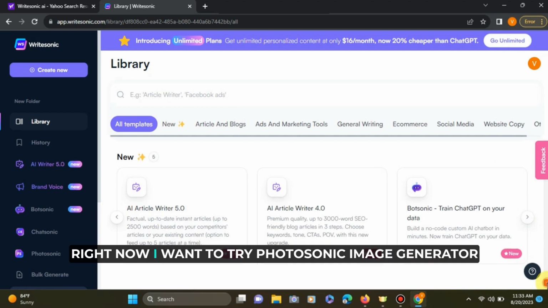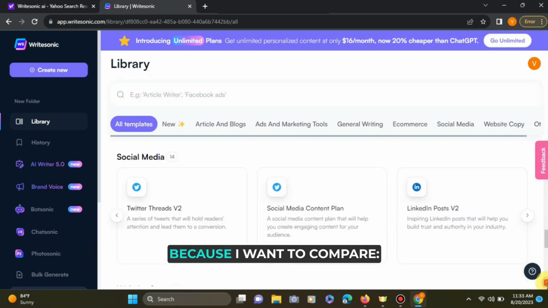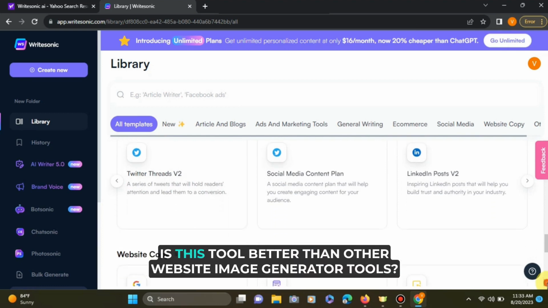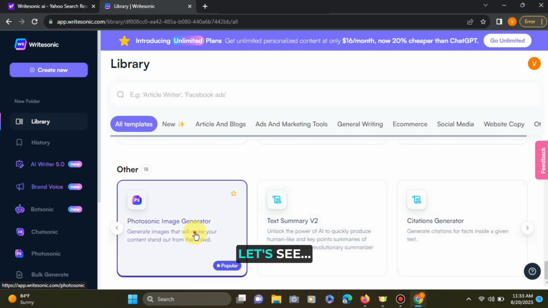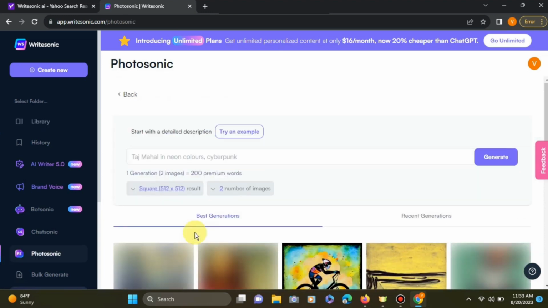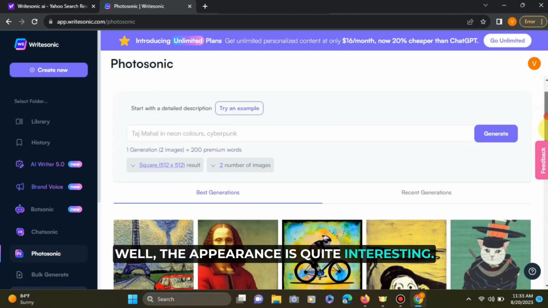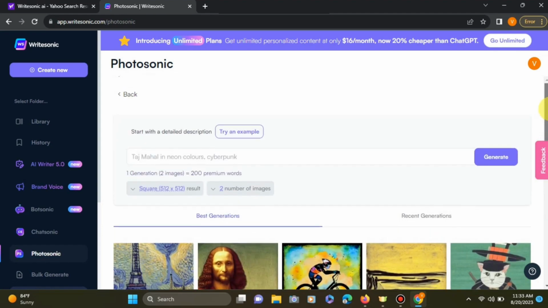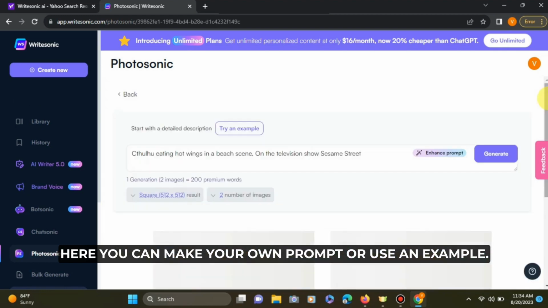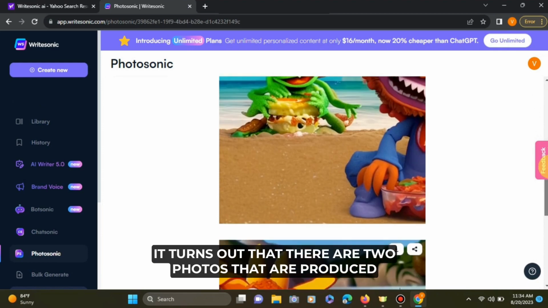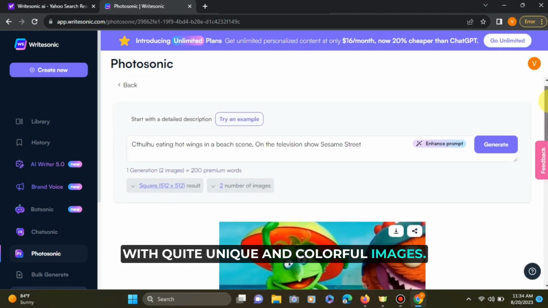Right now, I want to try the Writesonic Image Generator because I want to compare. Is this tool better than other website image generators too? Let's see. Well, the appearance is quite interesting. Here you can make your own prompt or use an example. It turns out that there are 2 photos produced, with quite unique and colorful images.